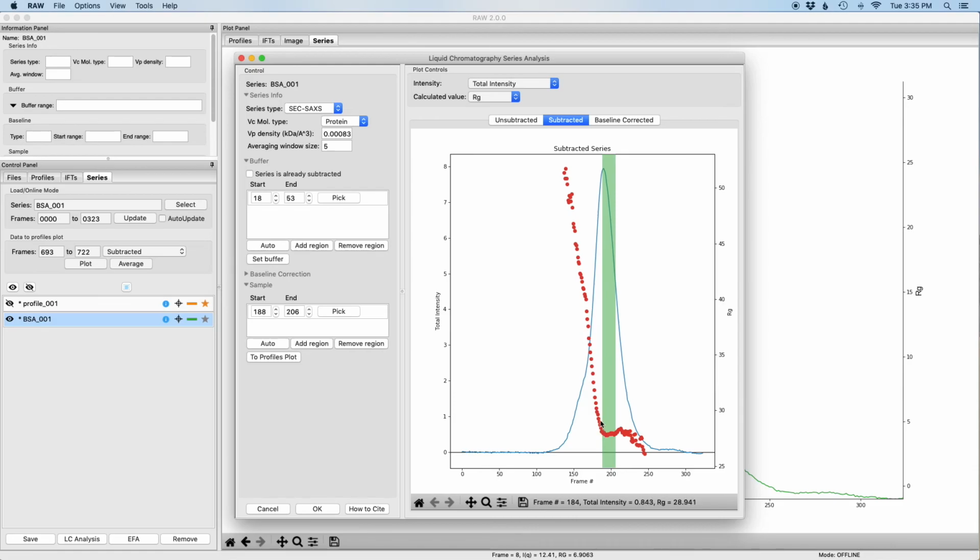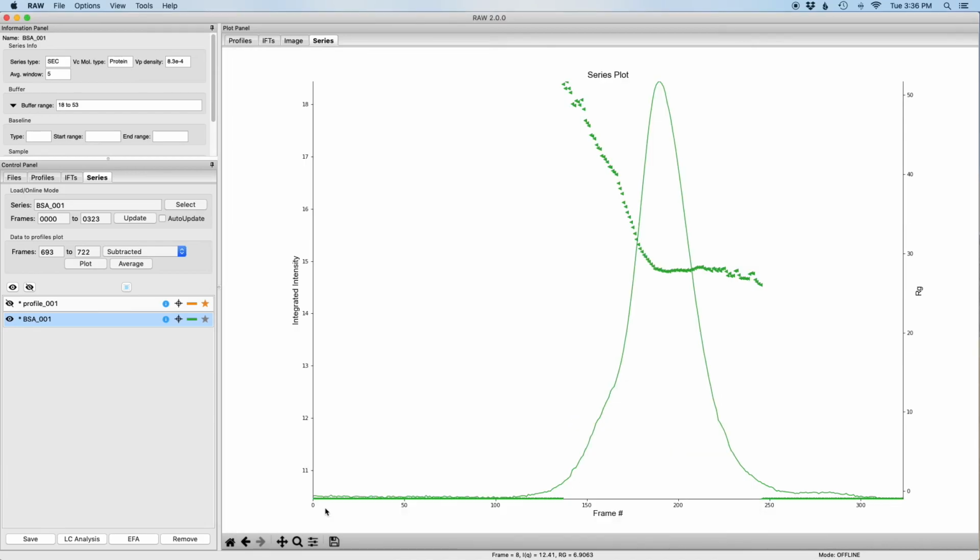The other thing that I want to note is you see there's this kind of dip in the RG, and then it levels out on this edge. This could possibly be due to having too much protein in the system, too much protein eluting from the column, actually getting interparticle interference. And so you might be better off selecting a range that's over here, where it's noisier but flatter in the RG. And so these are the kinds of things you need to consider when you're looking at your data set. For now, I'm just going to click OK and continue on.